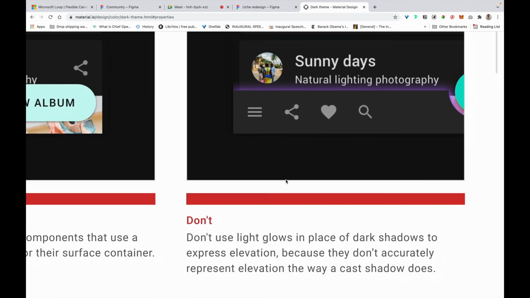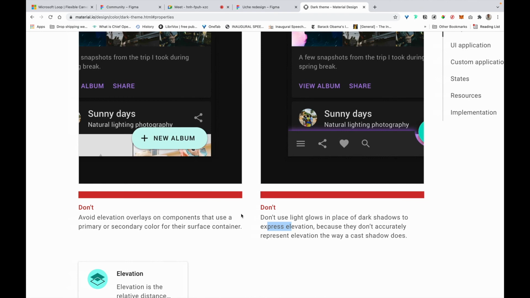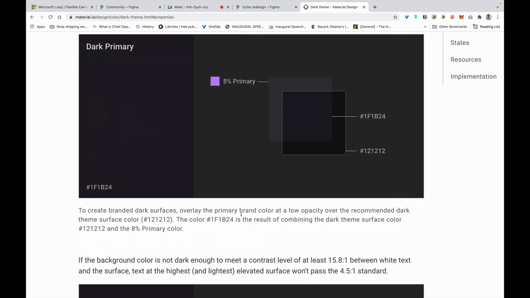Okay. And now look at it, please. See, you use light glows in place of dark shadows to express elevation. Can you see it? Yeah. So these are things you can quickly avoid.